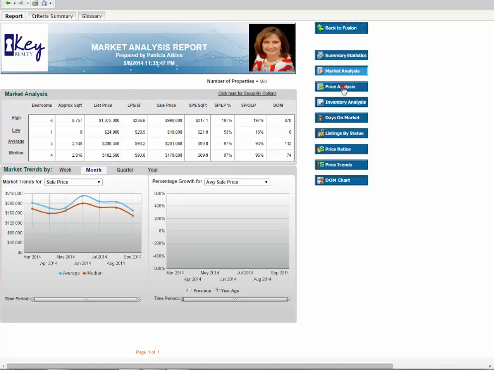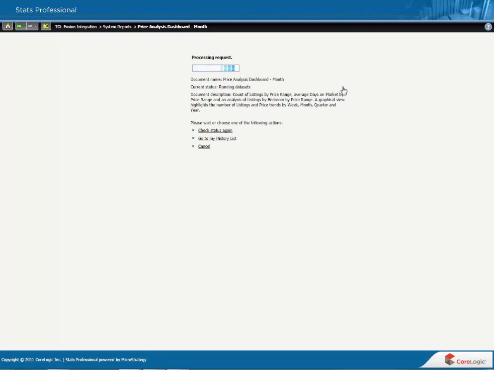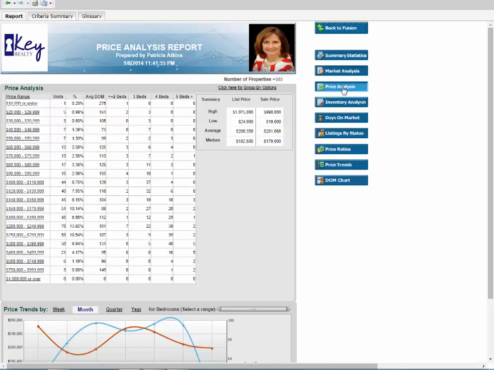The price analysis, and if you recall, a lot of these reports were in Stats Pro when I went in through the front door, but I think a lot of times it's easier getting in through the back door here. Now the price analysis one actually breaks it down by the price range, so you can see there's like a $10,000 price gap in between. It shows me the number of units, the percentage, the average days on market, bedrooms, bathrooms, and so forth here.